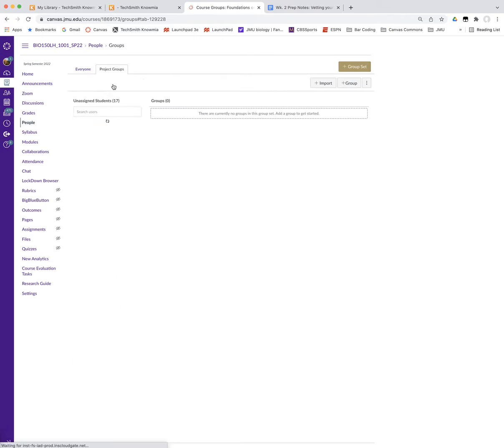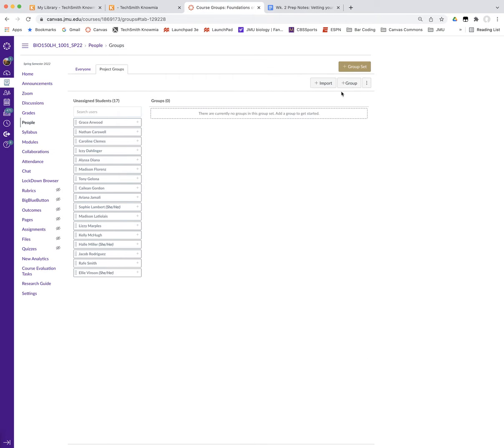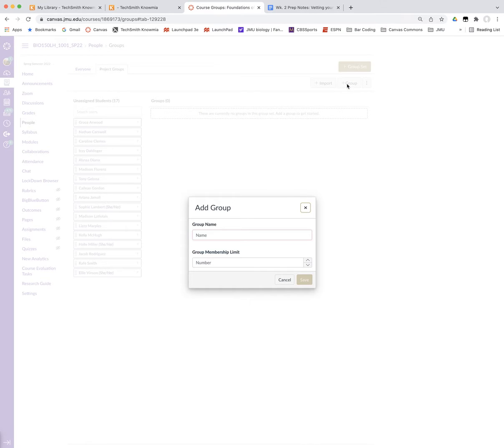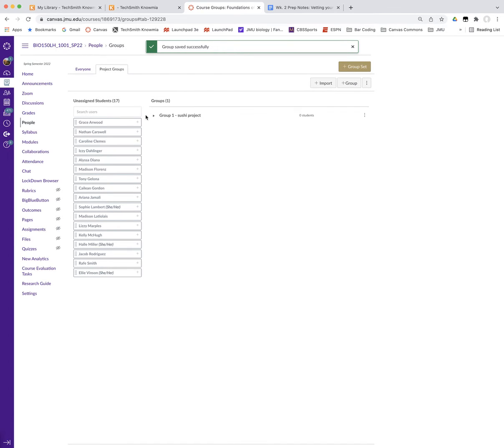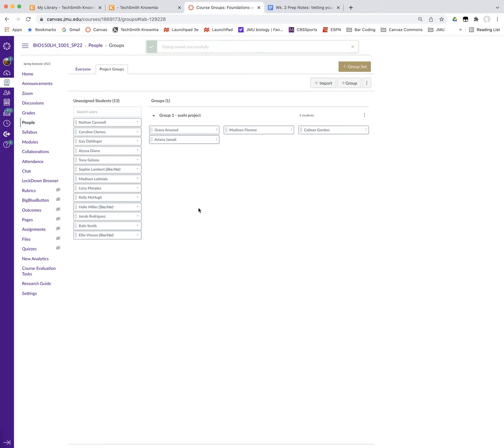If I click on that, it gives you the option to create groups. So I'll go ahead and hit Add Group right here. That creates a group. I'll add in a group name, so I'll call this Group 1, and maybe I'll say Sushi Project or something along those lines. Now I've created the group, and I simply drag and drop the students that I want to be members of that group. So you go ahead and create another group for each of your project groups.